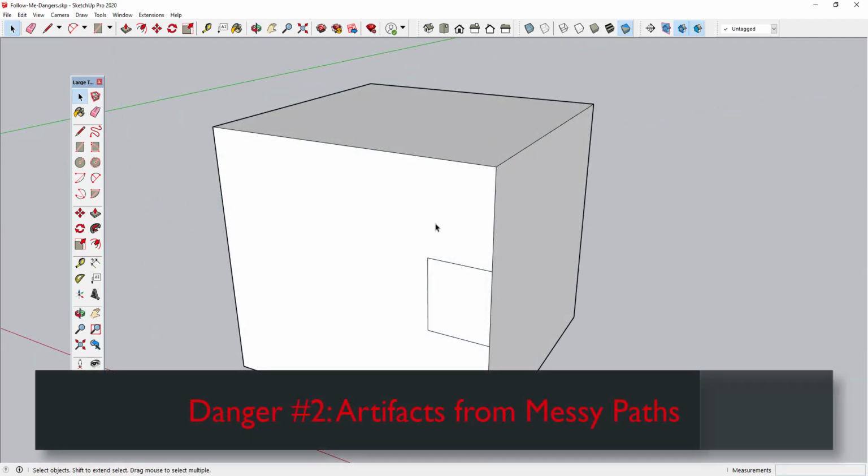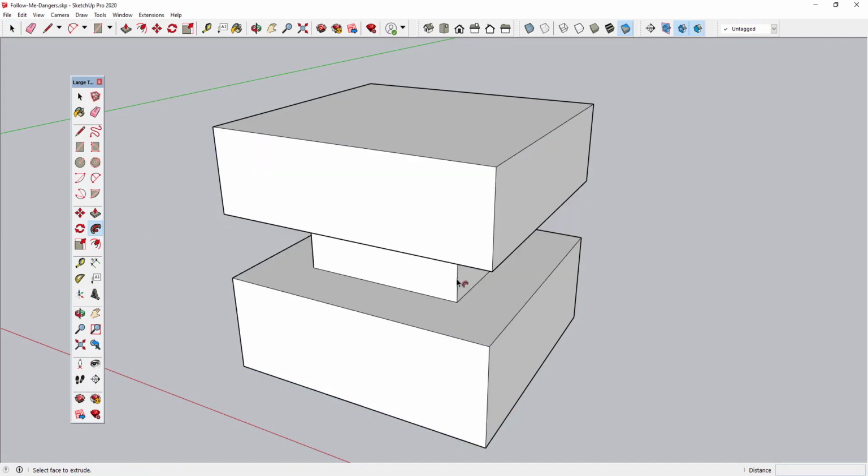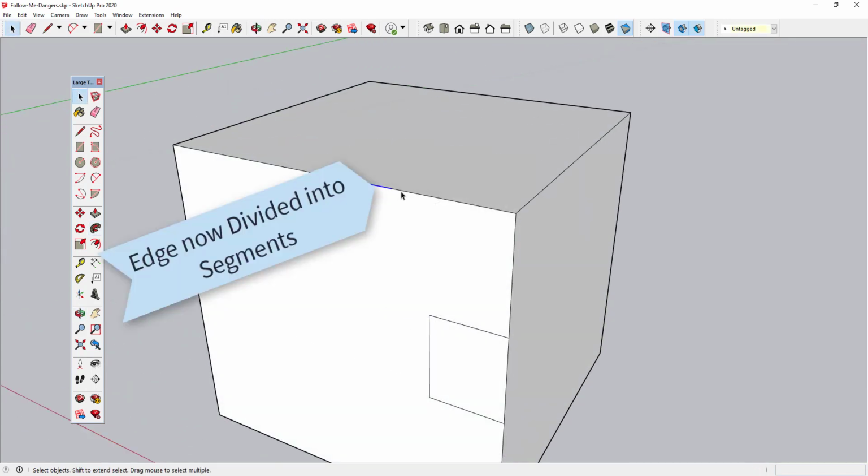Number 2. Artifacts caused by messy paths. Normally, I can carve out a groove in this object by selecting the top face and then using Follow Me. However, if my top face has edges that are divided, Follow Me may produce a messy result.